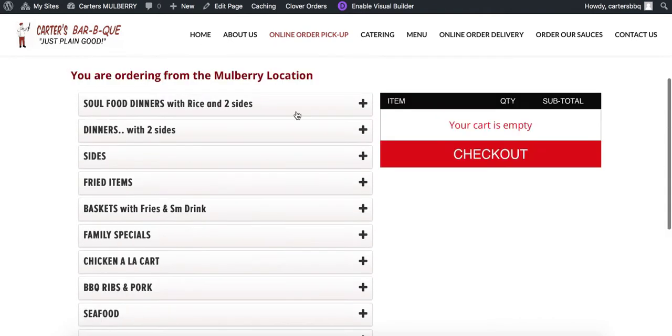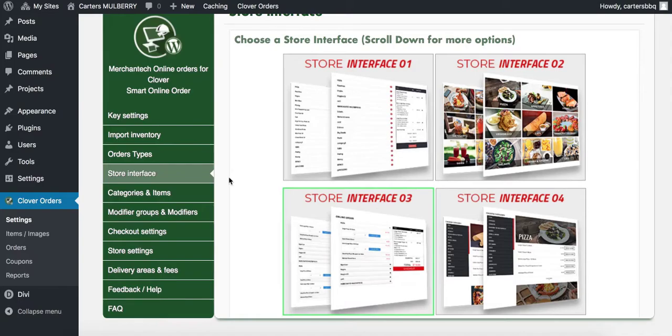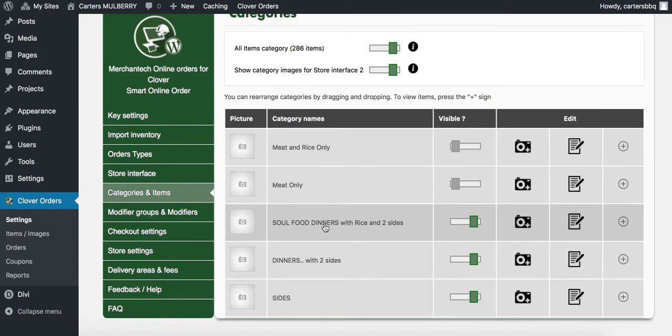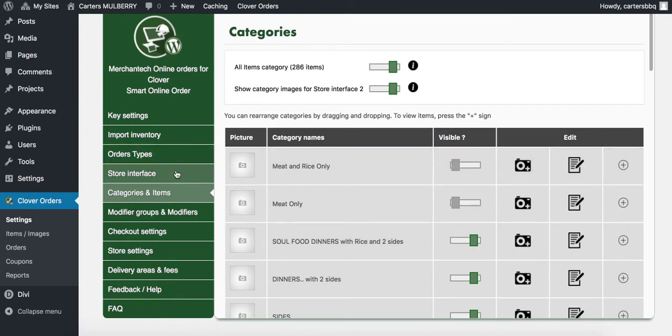So what you can do is you can actually hide some of these items. I can go to categories and items, and everything for the Mulberry location. Again, Mulberry. See, that's how you tell. If you want to know which page you're making changes on, which location, just look up here: Mulberry.